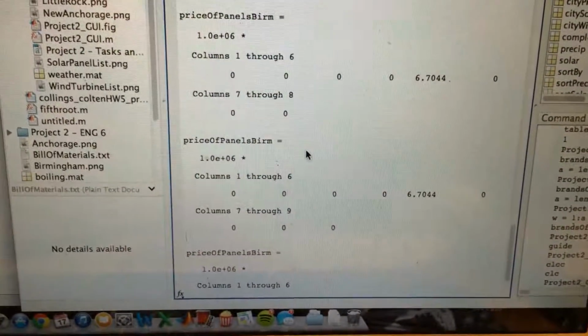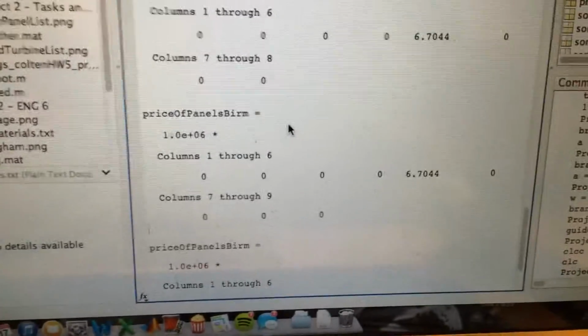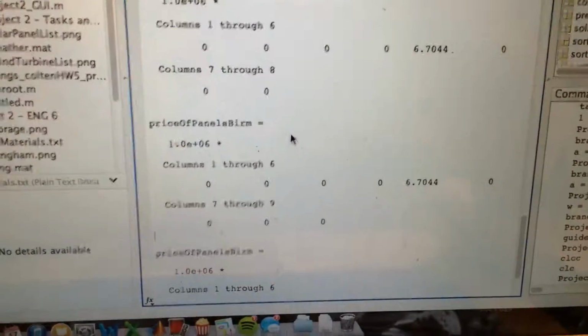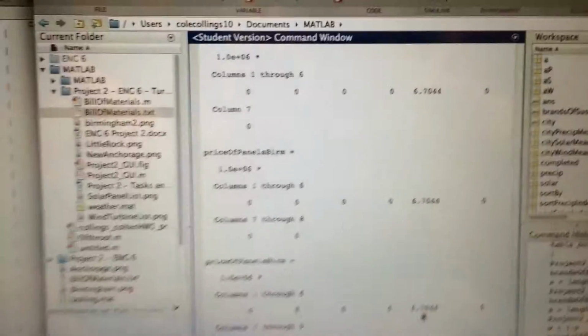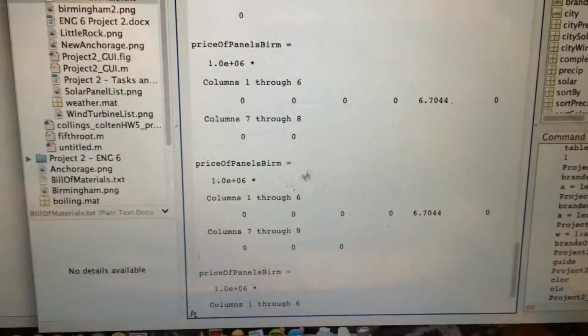Also, the price of the total solar panels for, say, Birmingham, like we just did, is available right here in the command window. You multiply this number by this number.